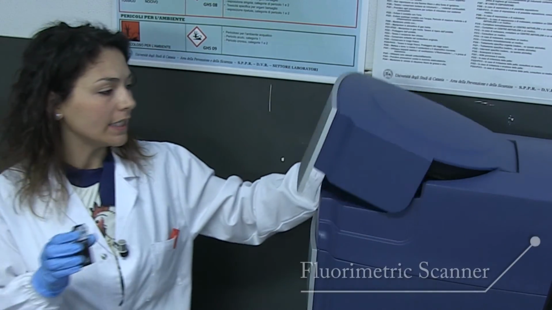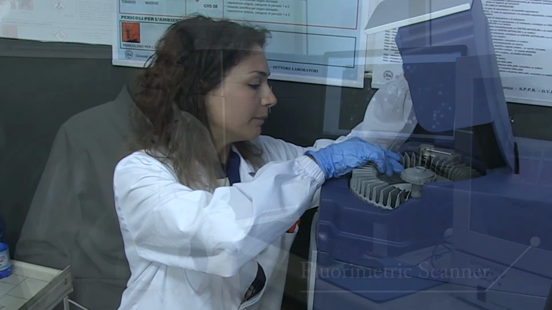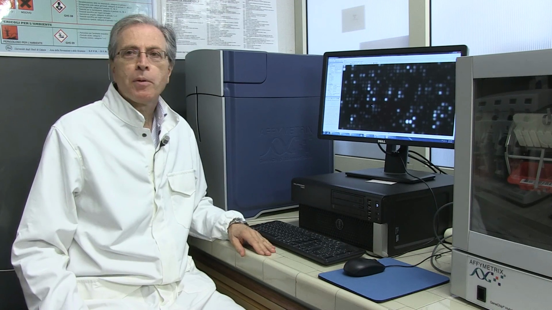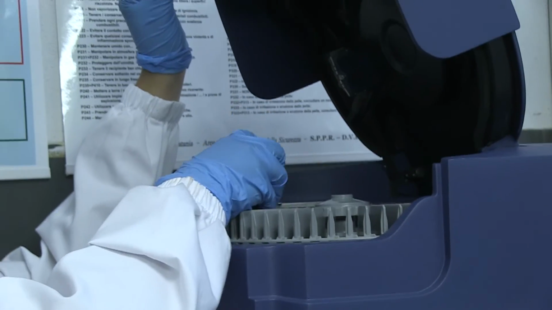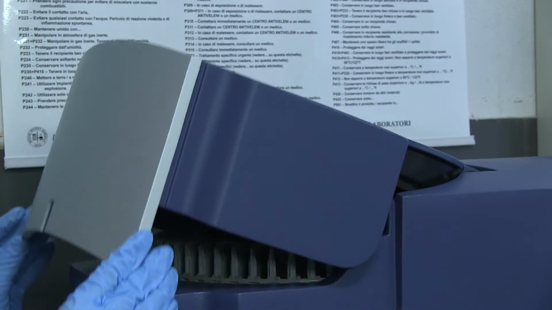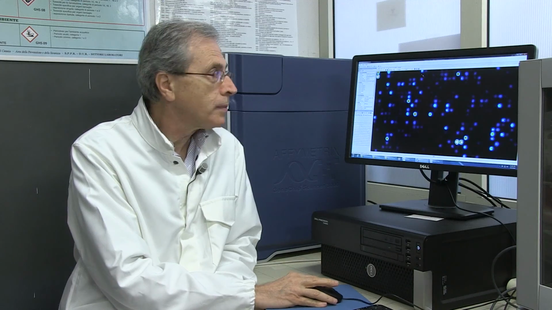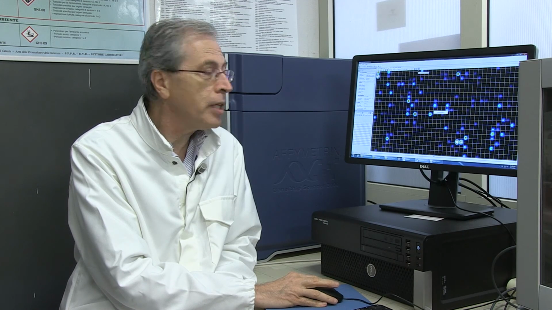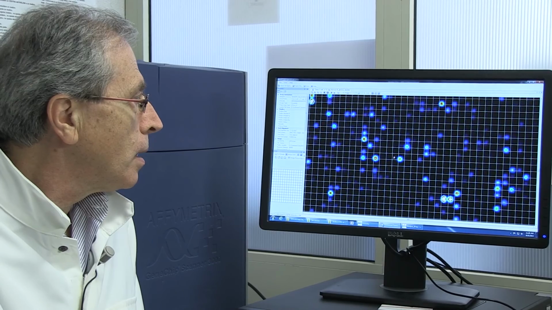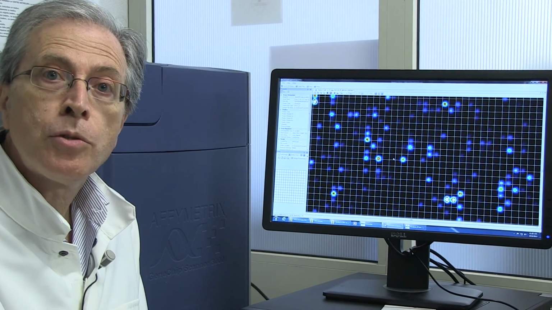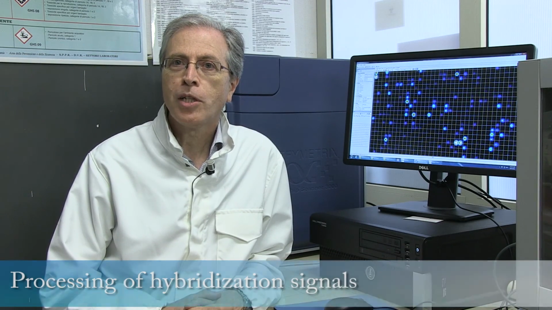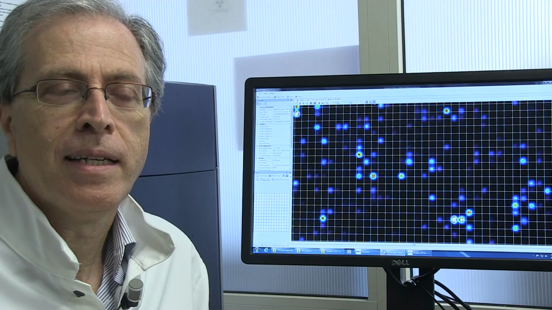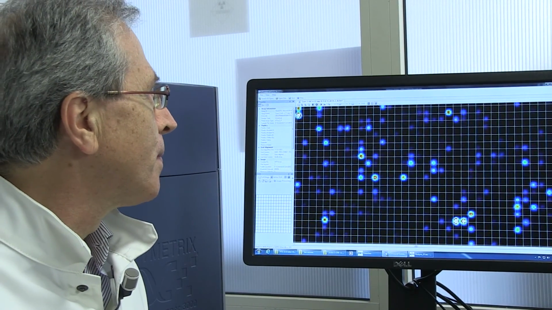The chip is loaded in the autoloader for the fluorimetric scan. The fluorimetric scanner will provide a fluorescence intensity value for each pixel of the microarray. The software superimposes a grid on the image. Each square of the grid corresponds to a probe cell on the microarray. At this point, the software will convert the fluorescence intensity value per pixel into an average signal per probe cell, as we can see on the screen.